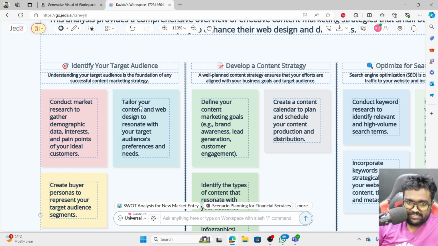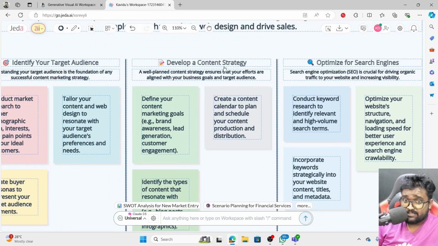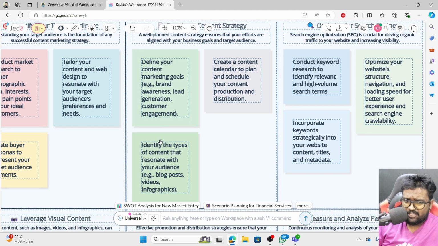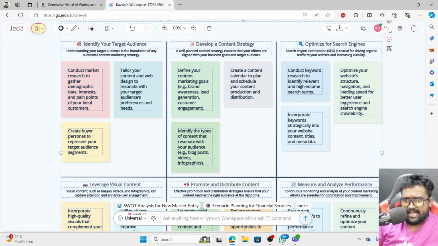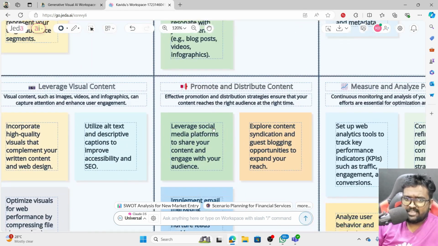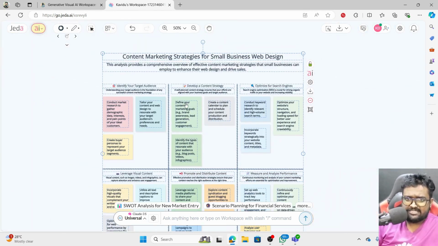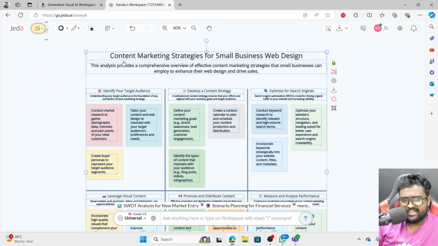That's the point. By the way, tailor your content and web design to resonate with your target audience's preferences and needs. And here you got a content strategy: define your content marketing goals, brand awareness, lead generation, and a lot. And here, identify the types of content that resonate with your audience: blog posts, videos, infographics. Create a content calendar to plan and schedule your content production and distribution. And there are a lot of suggestions that you can see here. So this is what you got from Jeda AI, content marketing strategies for a small business website.